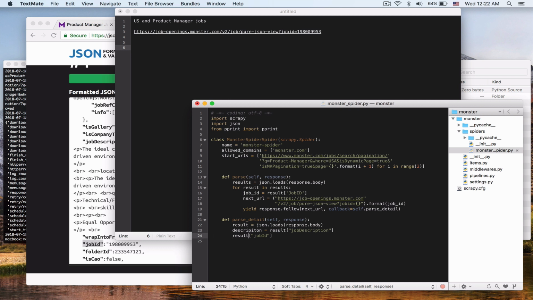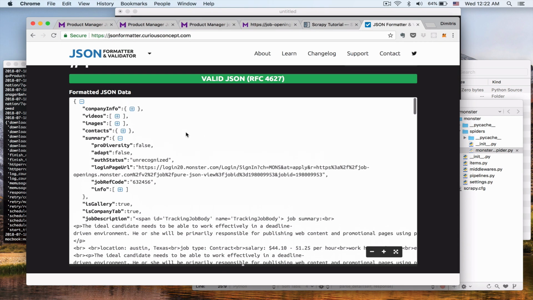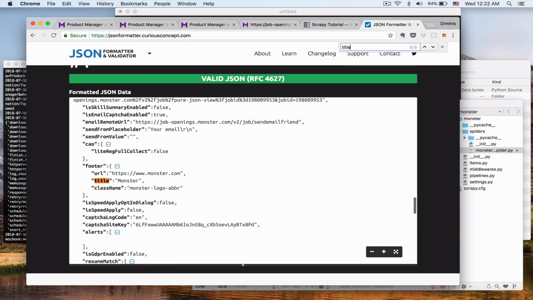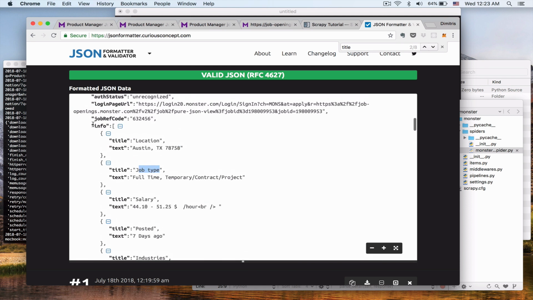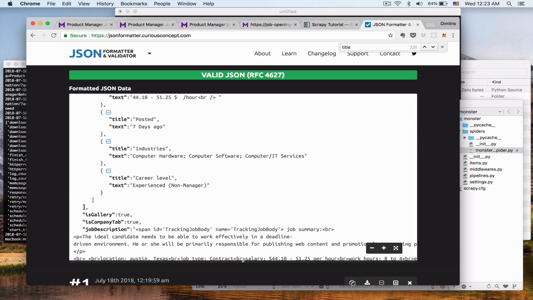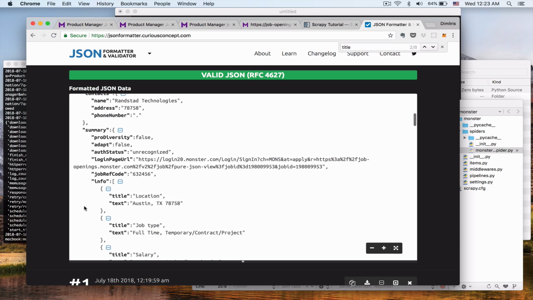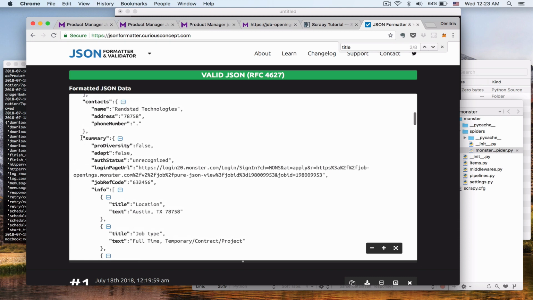Of job ID. And we would also like, let's say, the title. These are actually all interesting. So let's take all those info fields. They look nice. So we can see that those are a little bit more nested.